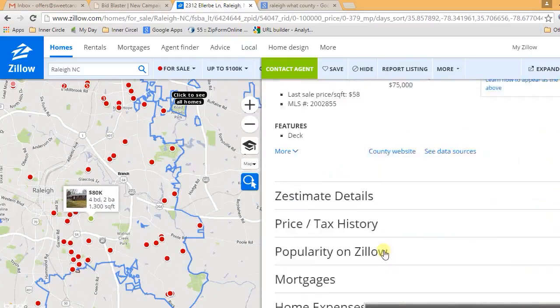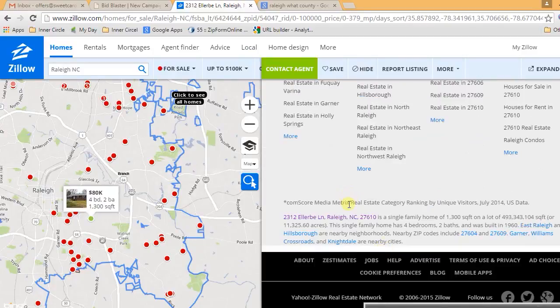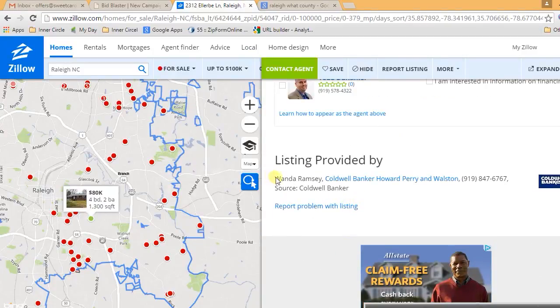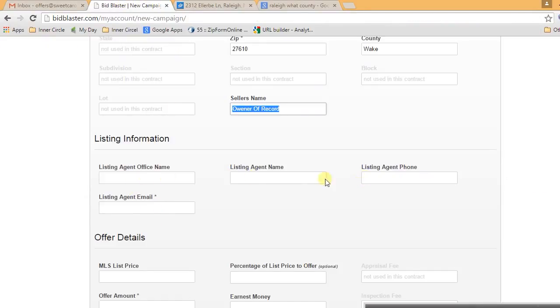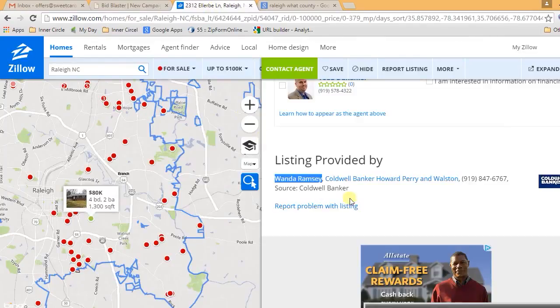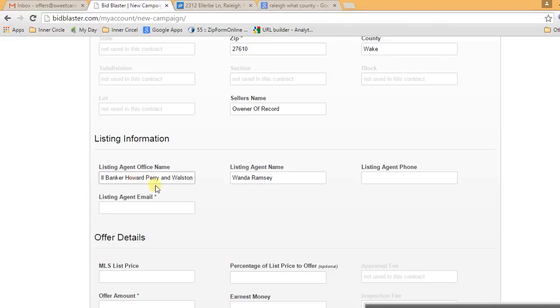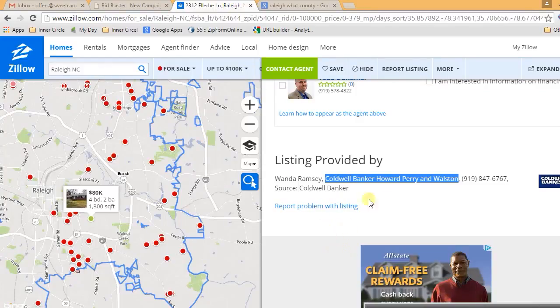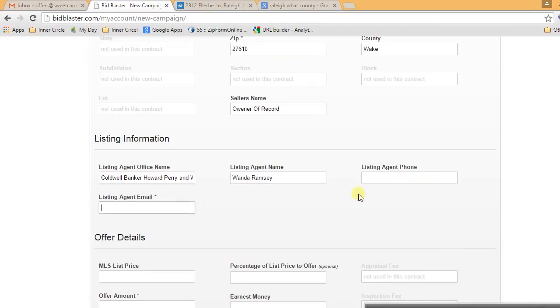So let's go down here to the list agent info. All right. It's Wanda Ramsey. List agent name. So you can see I'm just copying what's all there. And here's the brokerage firm. Right here. I'm just copying it right on over. And their phone number. You know, just copy paste. Control C. Control V. If you're on a Mac, Command C, Command V.